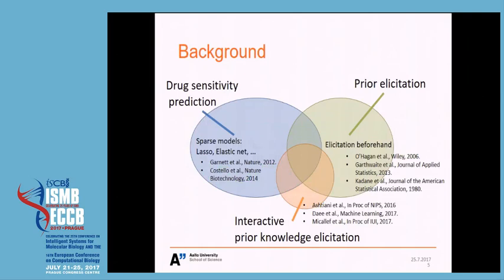A little bit of background for this work. In drug sensitivity prediction, sparse models are mostly used. They are the most successful ones, and quite regularly the standard, like lasso, elastic net especially. And if you want to go to more complex models to have non-linearities and so on, for example, kernel methods are a way to do that.